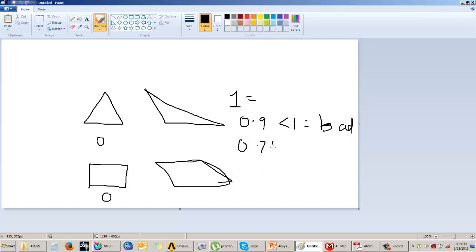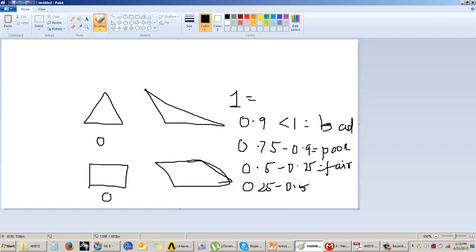If the value is from 0.75 to 0.9, you can say that they are poor elements. The quality of the elements is poor. If the skewness is from 0.5 to 0.75, we can say that these element qualities are fair enough. If not good, they are fair. If the skewness is from 0.25 to 0.5, you can say that these are good elements or good quality elements.